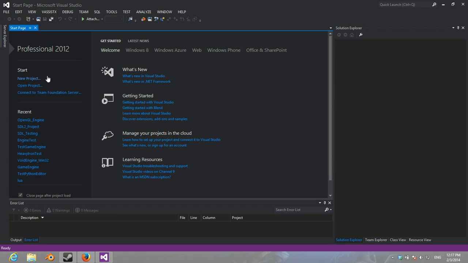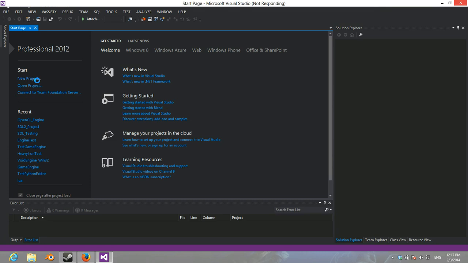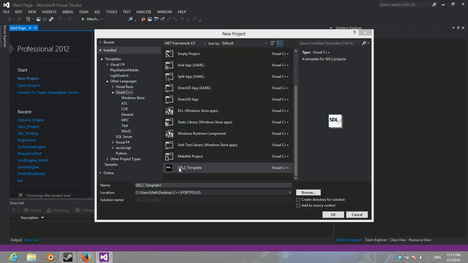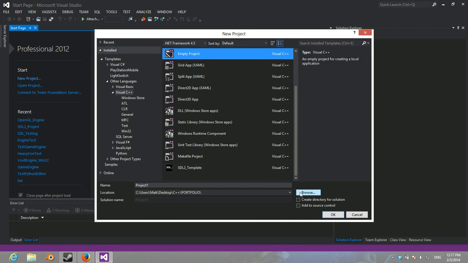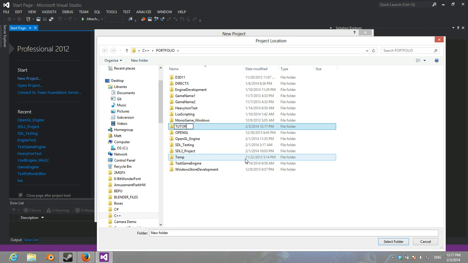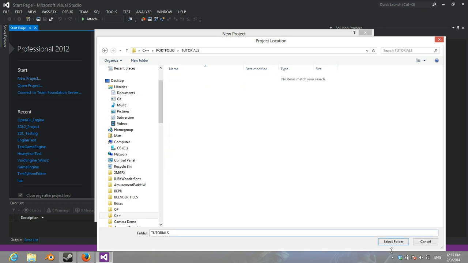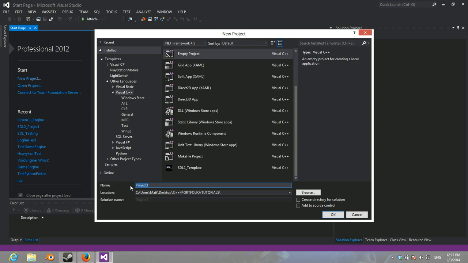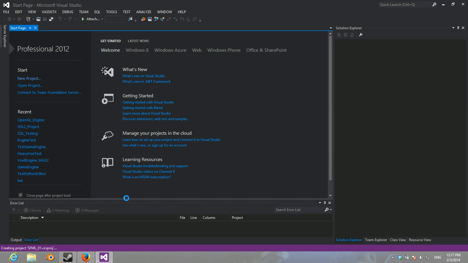So to start, what I'm going to do is create a new project, starting from scratch. Okay, so we're not making an SDL app. We're going to make an empty project. I'm going to make it in a tutorials folder. I'm going to call this SFML1. It's the first tutorial on SFML.